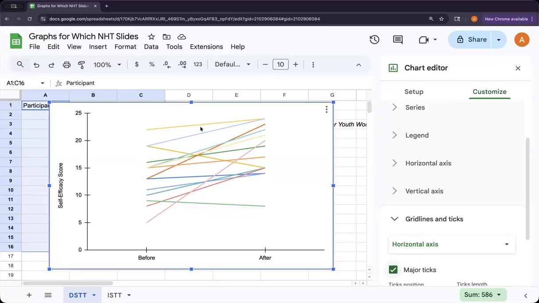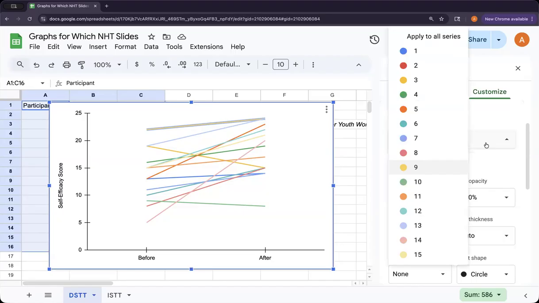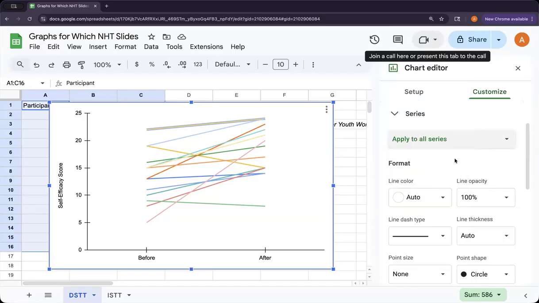Next, I do not like this weird color mishmash that's happening here. It's pretty, but it's not APA. And you don't need different colors for each participant. It's just really not relevant. So what you do is you click on one of them. Unlike other graph types in Sheets, when you click on one, it only highlights one, whereas if it's a bar graph, it's going to highlight all the bars. So you need to go to Series and change Apply to All right there.